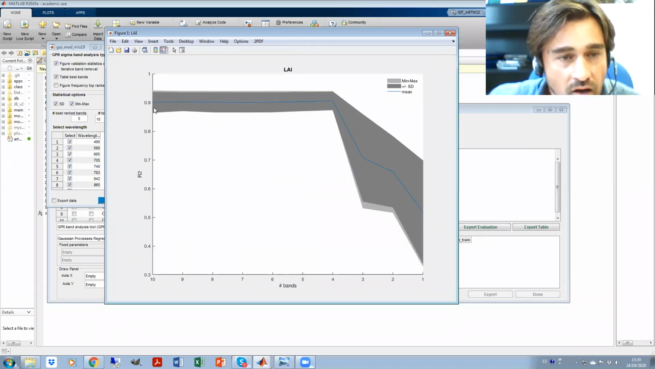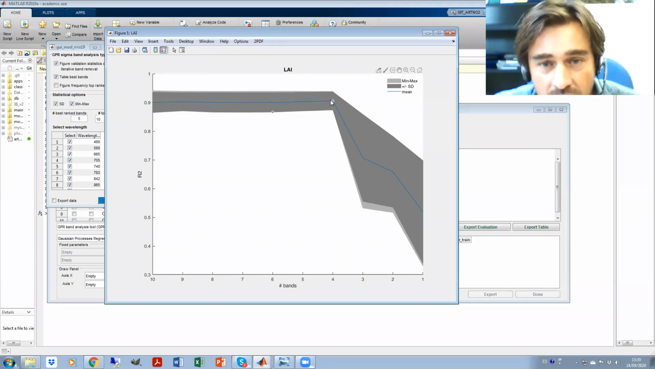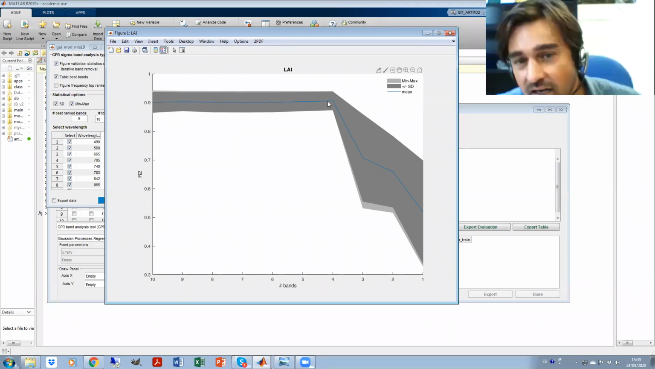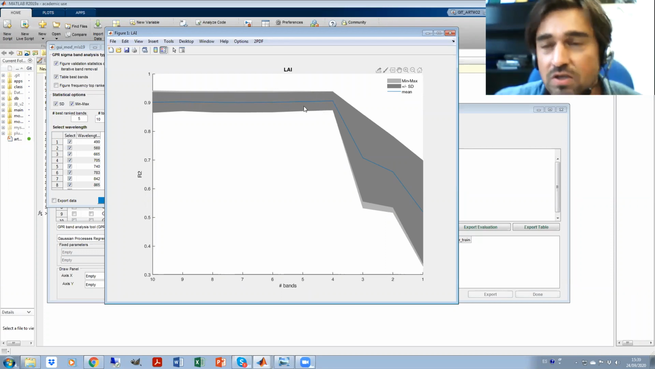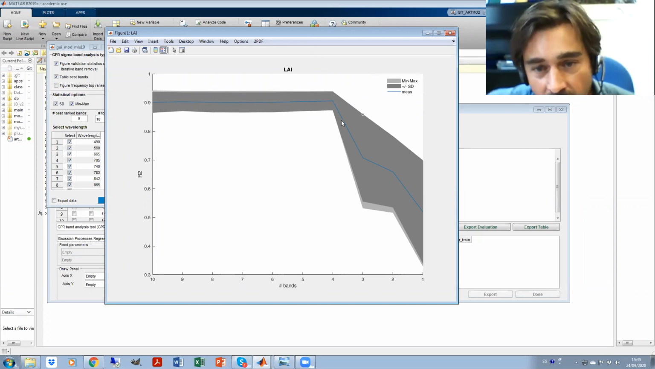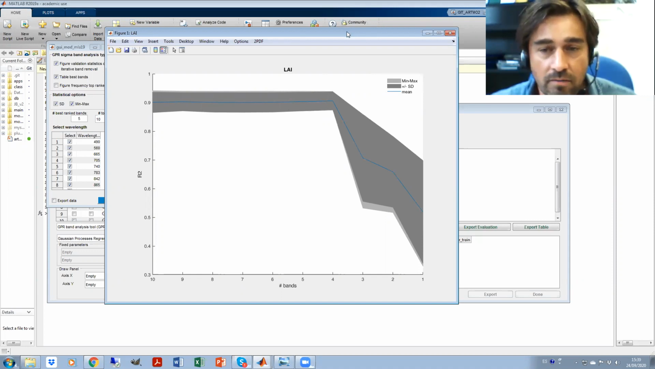So when we have 10 bands, or 9 bands, or 8 bands, or 7 bands, actually until when we have 4 bands, the performances are exactly the same. So it's really not needed to have that many bands. You just need to have the right bands. With 1 band, the correlations are pretty bad.